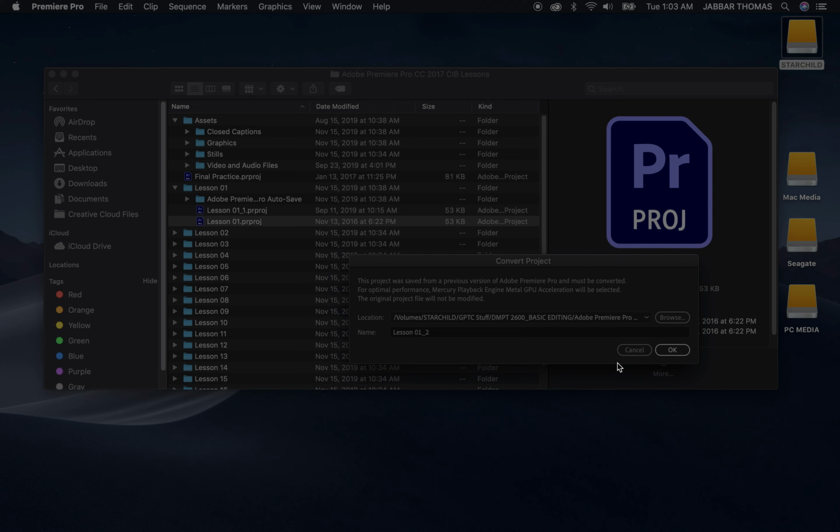But as you're editing, you're making decisions that are being saved to that recipe or that project file. Okay, that being said, convert project. Essentially what this is saying is that Premiere Pro 2020 is a newer version of the program than the version of the program that this project file was originally made on. It's asking me, do I want the program to upgrade this project file so that it is now a Premiere Pro 2020 file?